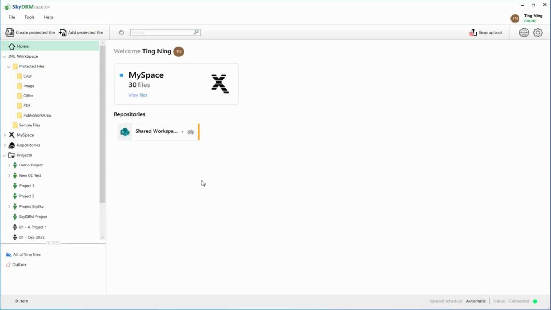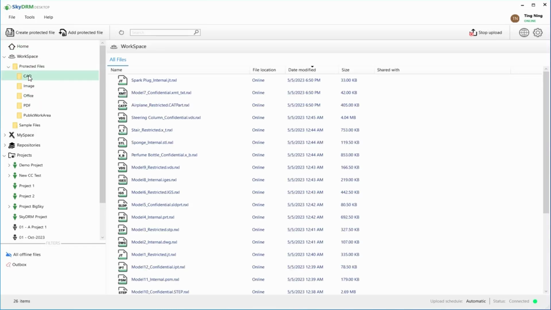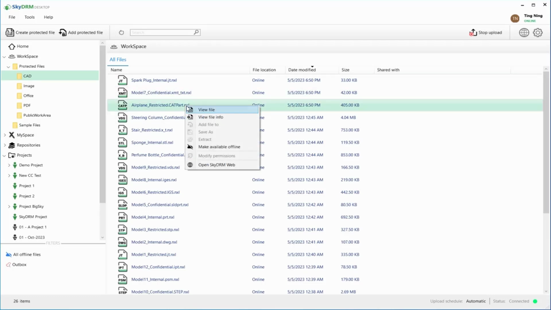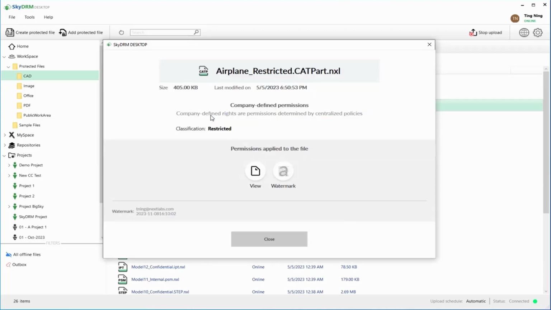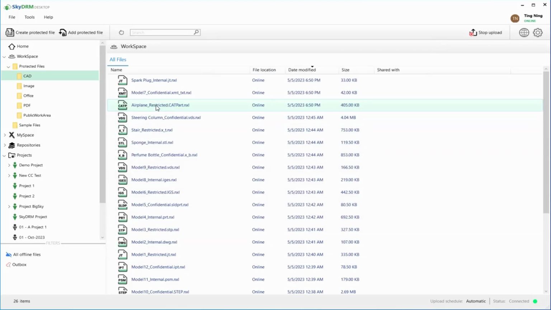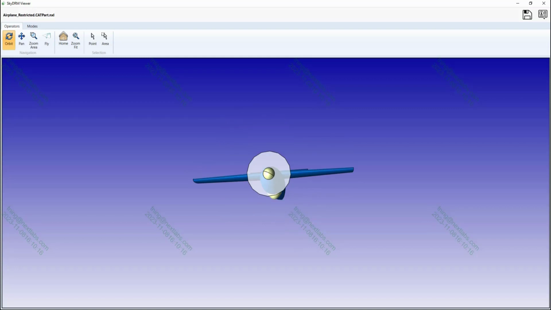Now, let's log in to SkyDRM Rights Management Desktop (RMD) and go to Workspace, Protected Files folder. First, I access the cat subfolder and check the permissions of a file. To do so, right-click and select View File Info. As you can see, the file is classified as restricted, and I will be granted view permissions. Let's open this file with SkyDRM Viewer.